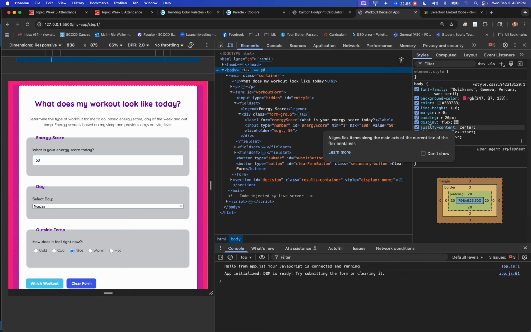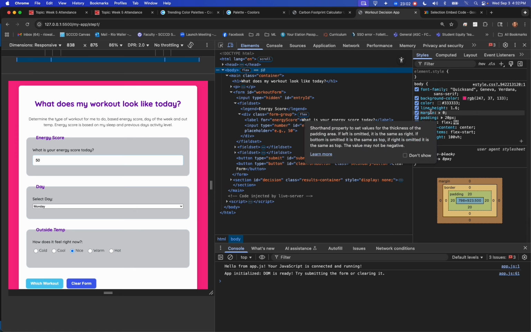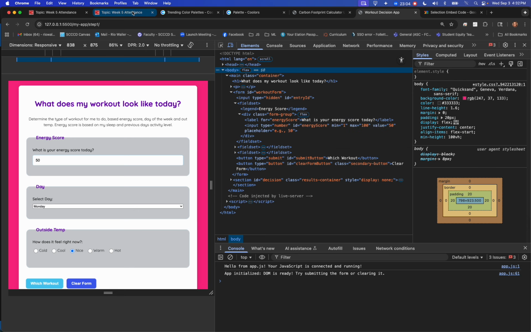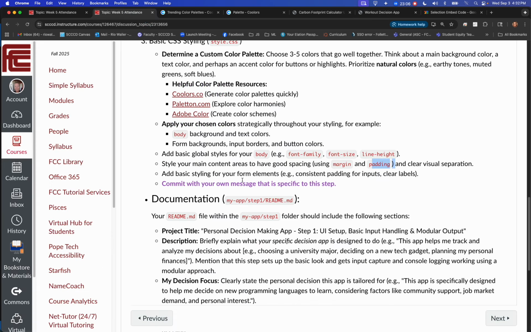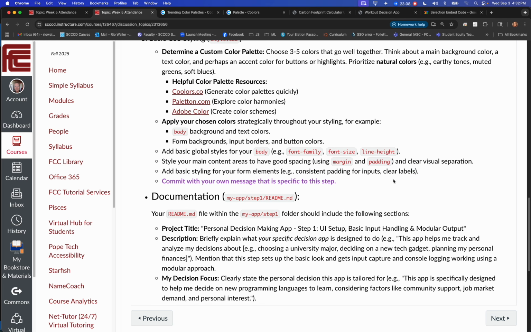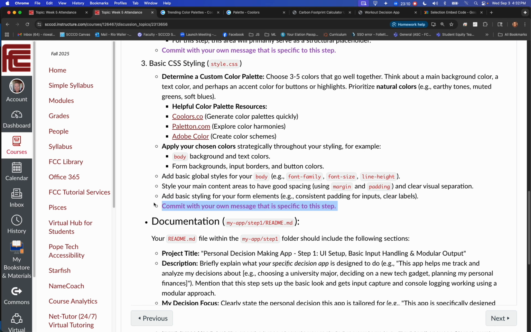I wouldn't change the flex. You'll learn more about that if you teach HTML and CSS online items, but I would definitely look at some of these top ones because that's where a lot of this stuff is located. Okay, so now play with that, do another commit.